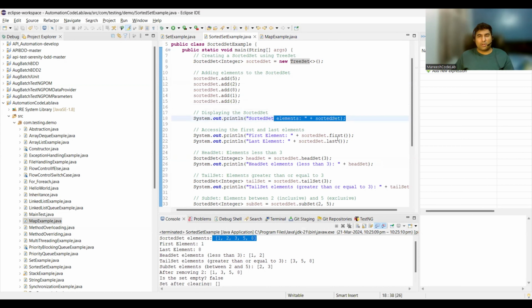Now what is the first element? Dot first will give me the first element. What is the first element? 1. And what is the last element? Dot last will give me the last element. What is the last element here, guys? 8. And what are we saying? See, sorted set, head set. Now we are creating another set over here. And what am I saying?